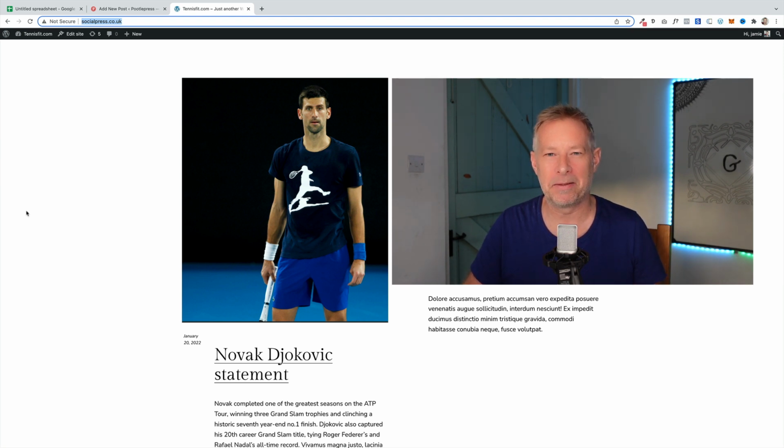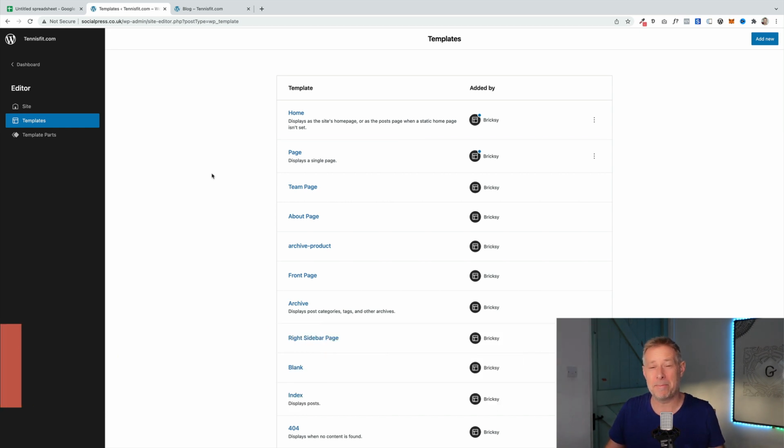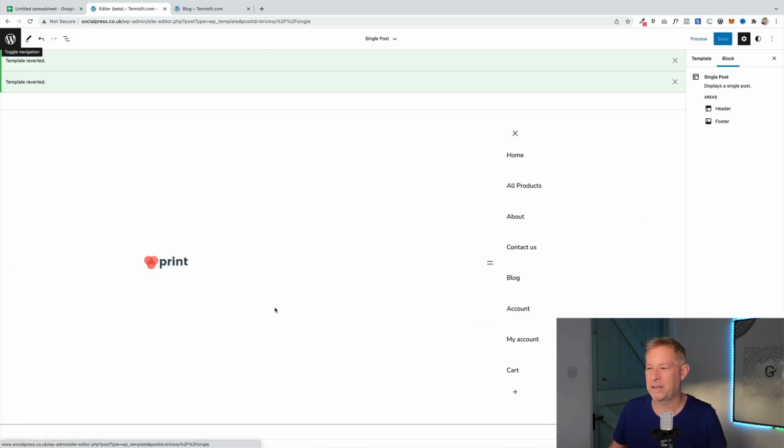some super cool stuff. The most powerful feature of full site editing is this ability to edit the actual templates of your website, which will then apply to multiple pages and multiple posts. A great example of this is the single post template, which you can edit.